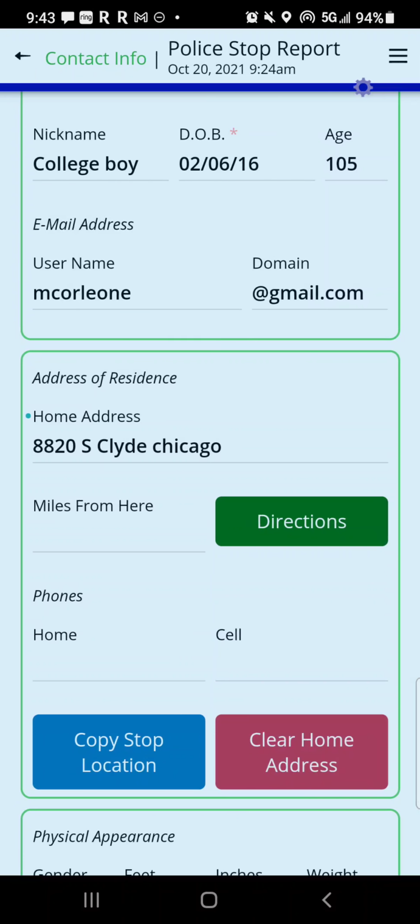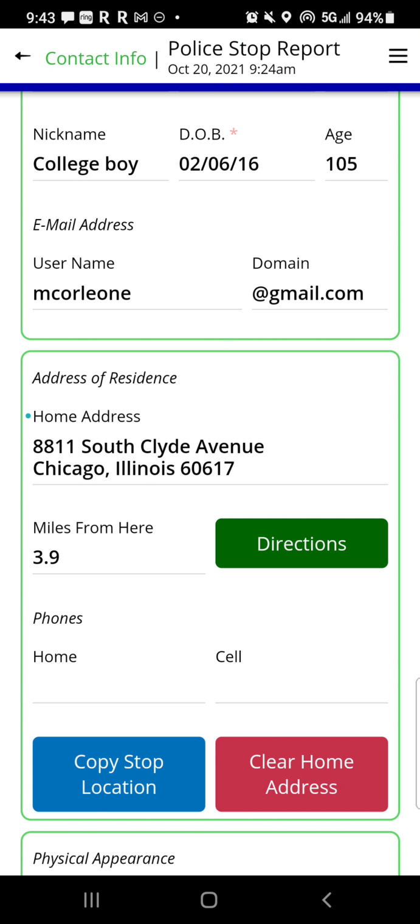Now, after typing it in, it'll do what we like to call autocorrect. So you notice I just entered the 8811 South Clyde, Chicago. It went and did the full correction to pull in the zip code component, the appropriate spelling of the entire address. It also calculated how many miles away that is from the current location. So that's 3.9 miles away from where we're having the encounter.